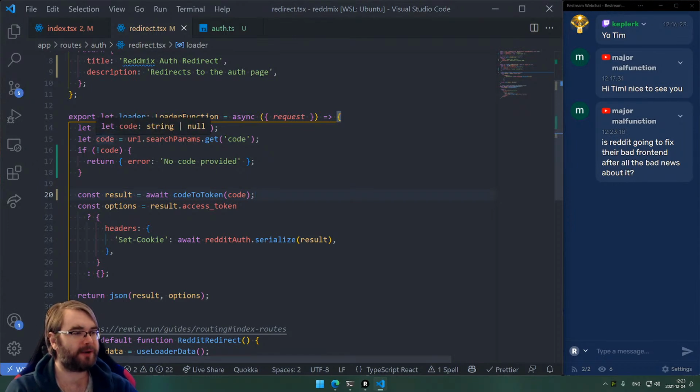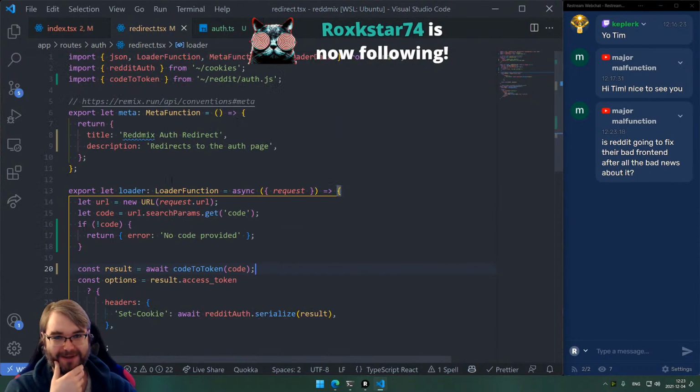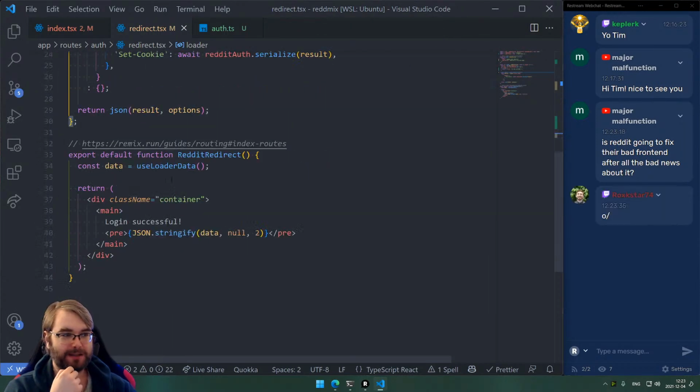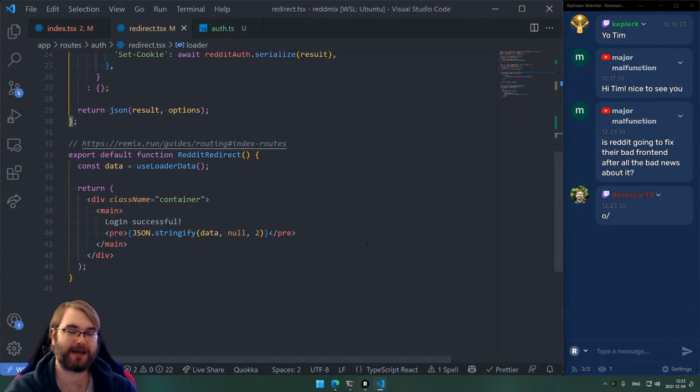Is Reddit going to fix their bad front end after all the bad news about it? I'm guessing not. I mean, they essentially are just getting worse over time, at least in my opinion. They've been adding more and more dynamic stuff, like dynamically updated upvotes, dynamically updated comments count, and all of that is just murdering the memory and, well, pretty much everything else.